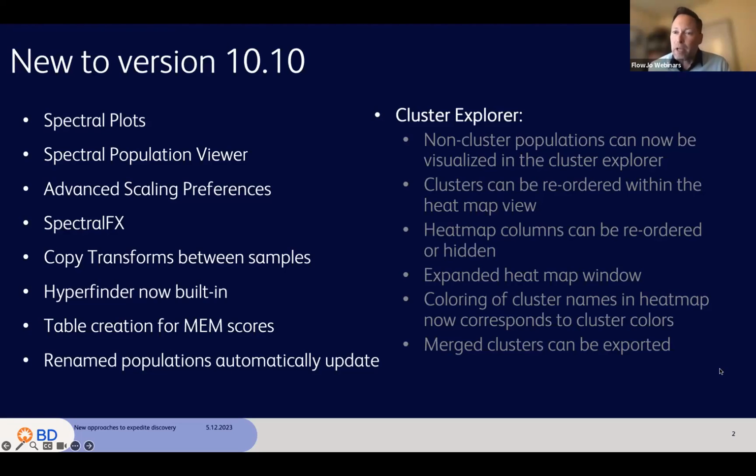We have added the ability to copy transforms between samples so that if you modify a transform with some detail on one sample that's part of one experiment that has its own compensation matrix, and you want to apply this to another set of data with a different comp matrix, drag and drop. So you can do that.